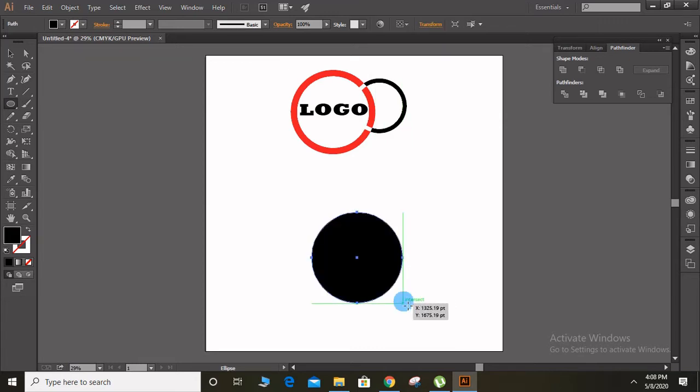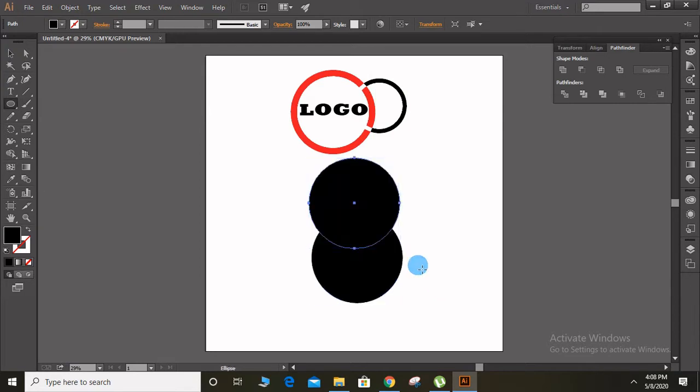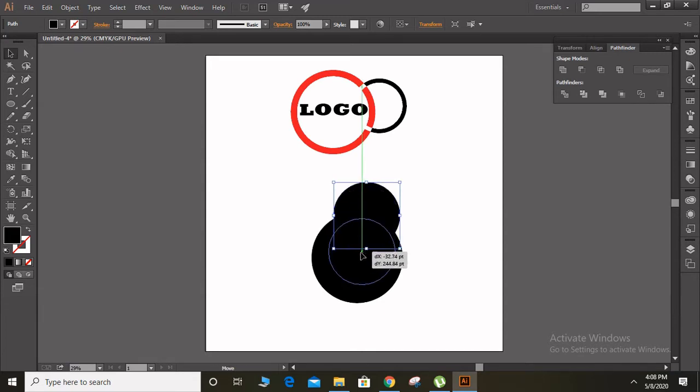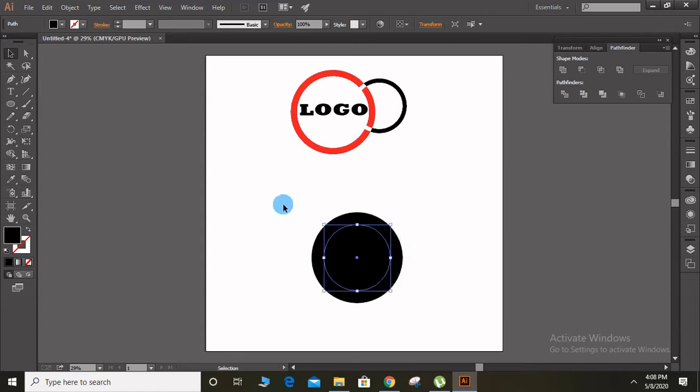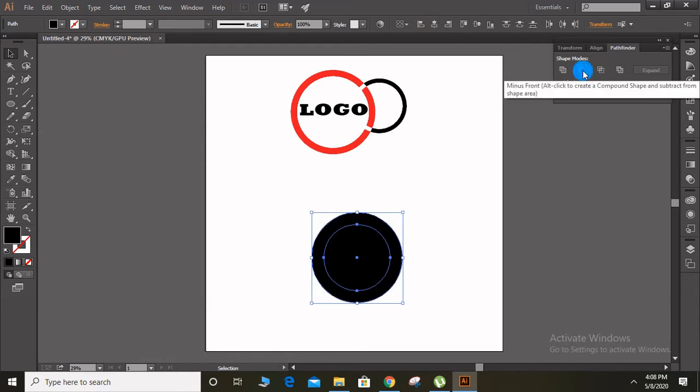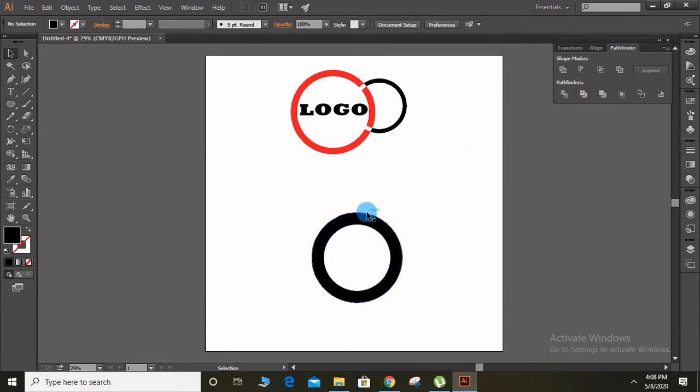You get a perfect circle, and now make a copy of it with Control C and Control V, and just reduce its size. To keep it a perfect circle, press the Shift key like this. Then move it to the center of the previous circle, and select both circles and use the minus front tool. Here you get the shape.